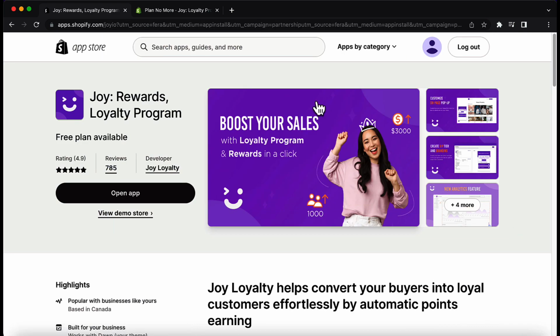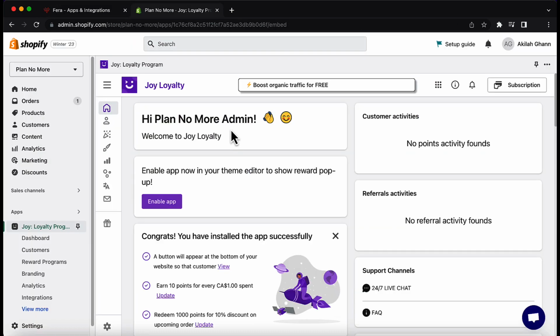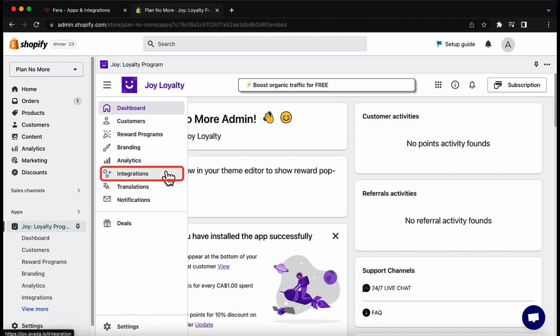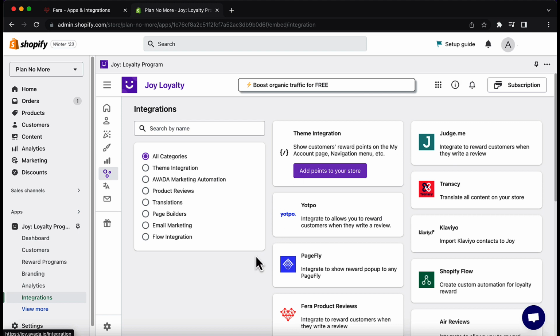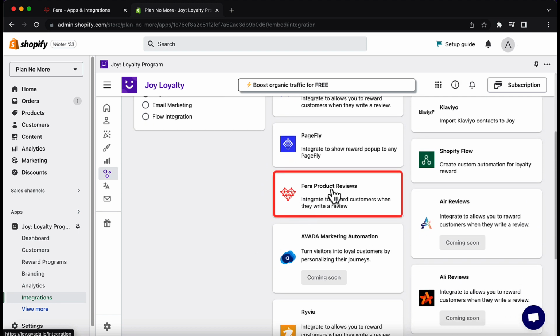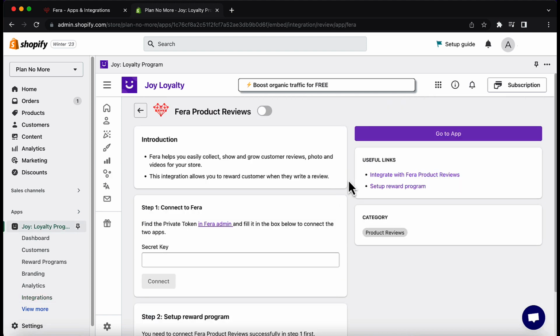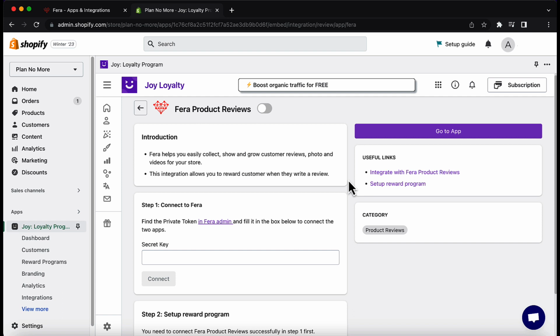You'll then be redirected to Joy's Shopify app listing. Click on the Open App button. Once in the Joy Loyalty dashboard on your Shopify store, select Integrations. Then you will look for the Fera product reviews and click on that. Under step one, click on the Fera admin hyperlink.